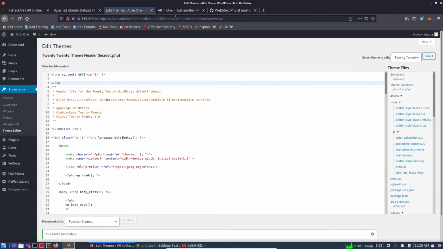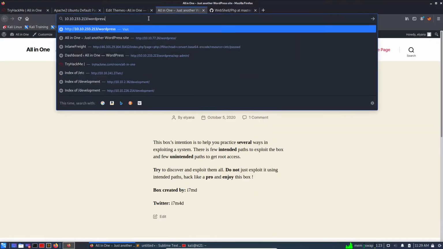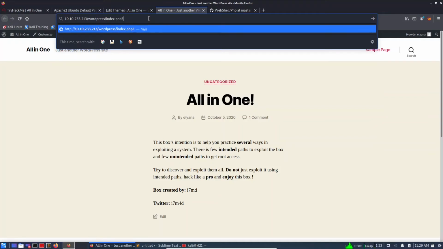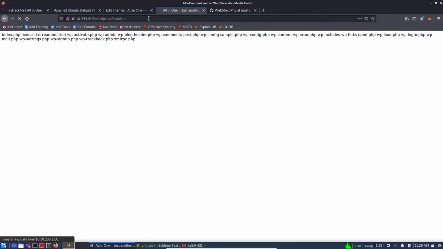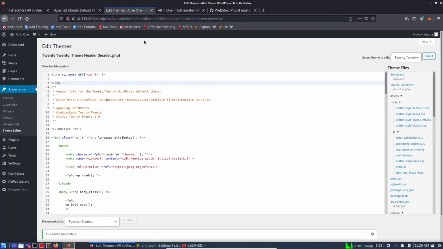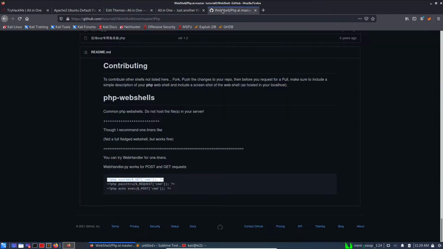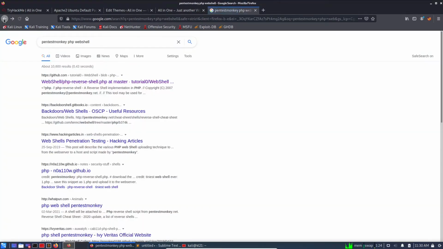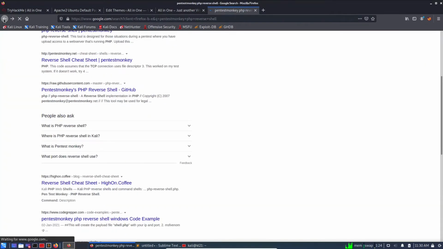So visit site, and cmd. Before that, maybe let's do index.php, and cmd equals ls. Yep. So this thing is working. Let's replace this with the pentestmonkey syntax of the reverse shell.